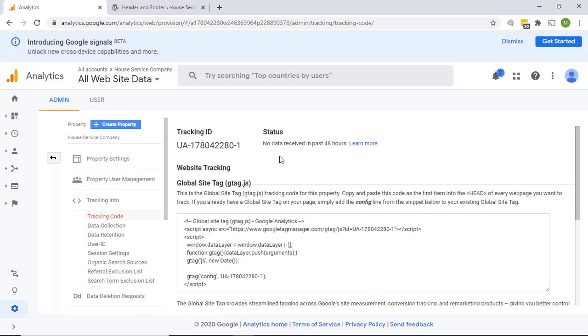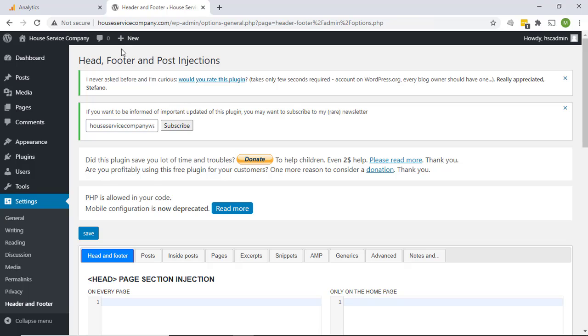Okay, so we're basically back to the screen that was there at the beginning. What this code does is you place it on your website and it will execute each time a page is loaded. As you notice here, it says to copy and paste this code as the first item into the head of every web page you want to track. That's why I had you download and install this plugin, because it gives you the ability to do that.